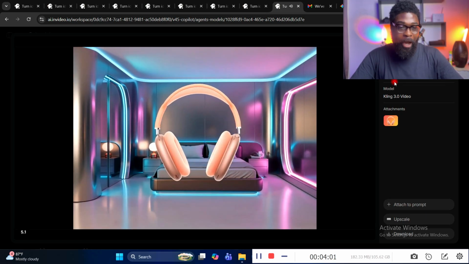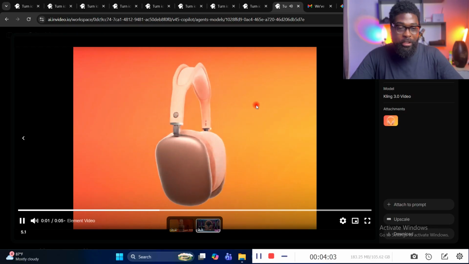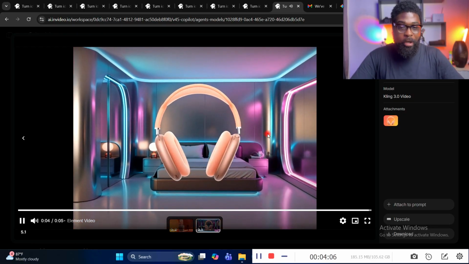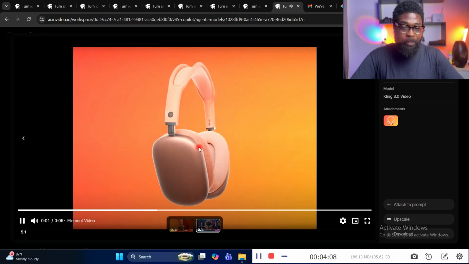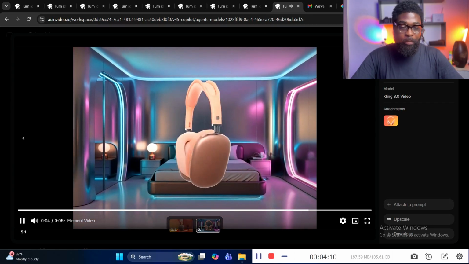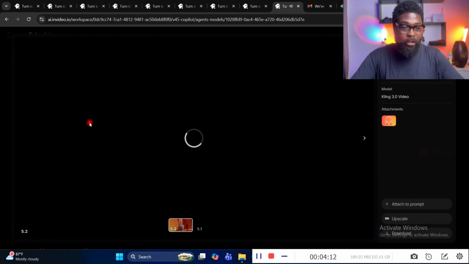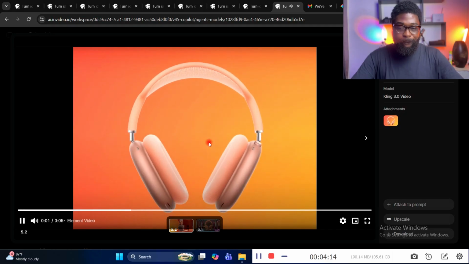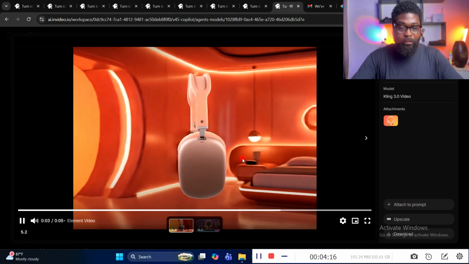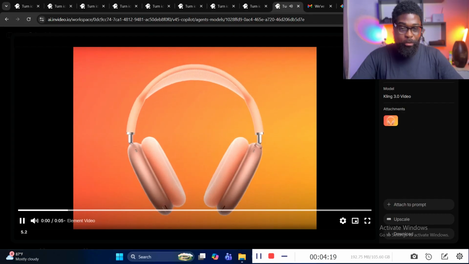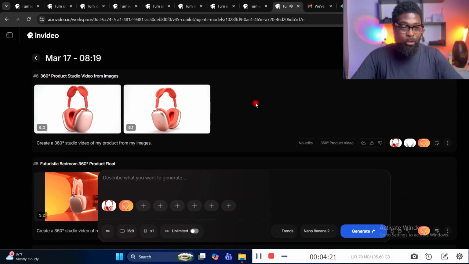Now, you can see here, I added the prompts. I told it to put it in a futuristic home, a futuristic bedroom, and for it to transition to that futuristic bedroom. That's why the rotation or the pan transitions to this room. You can see the same thing with this one, and it has built-in audio as well, so you don't need any visual audio effects.